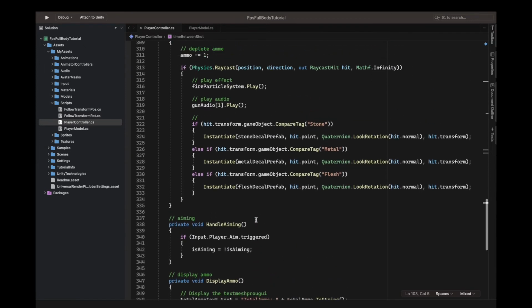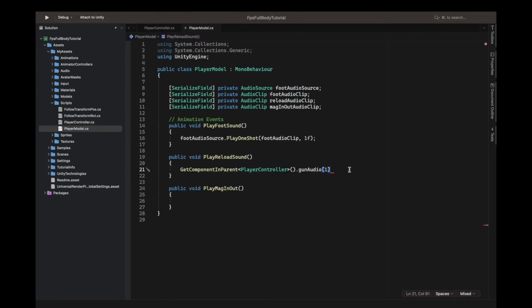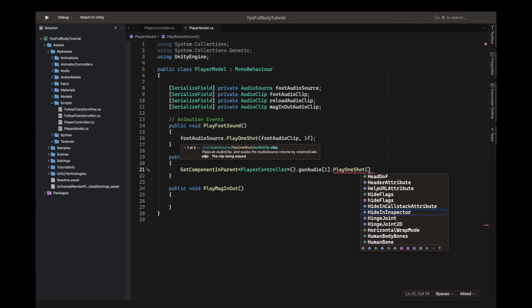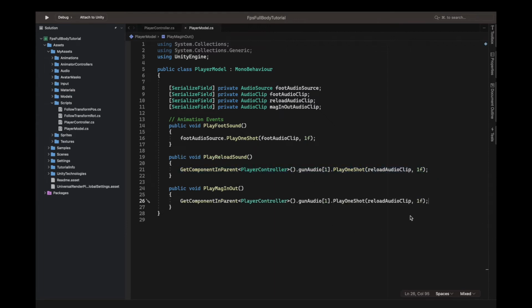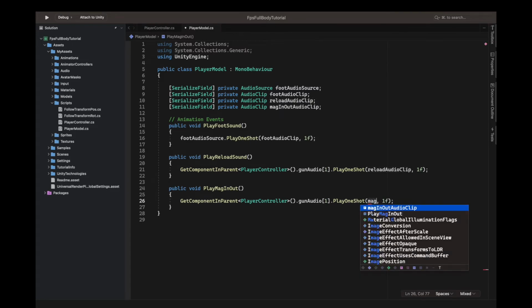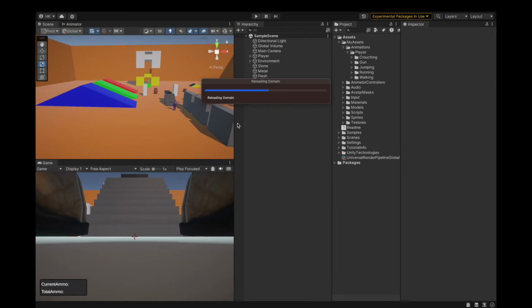So yes, there it is. Gun audio on the 0, just pasted in there, or the 1, so 1 is correct. PlayOneShot, and we're going to give it the reloadAudioClip, comma 1. Copy this and paste it in PlayMagInOut, and just change the audio to be magInOutAudioClip, and then we can go here.